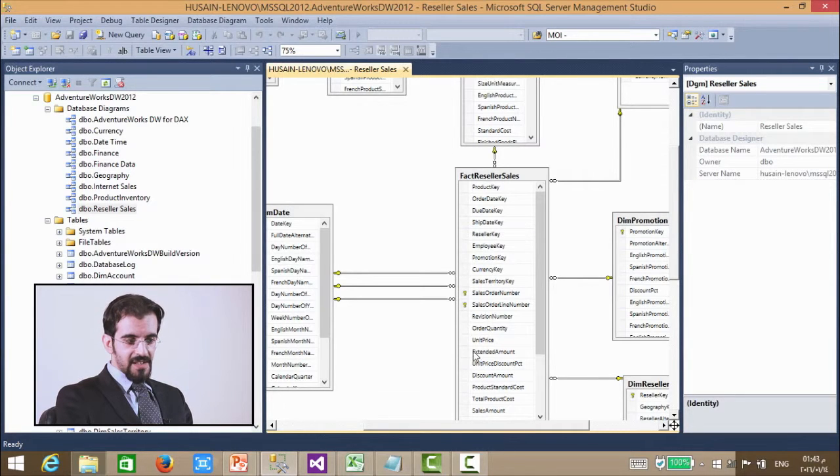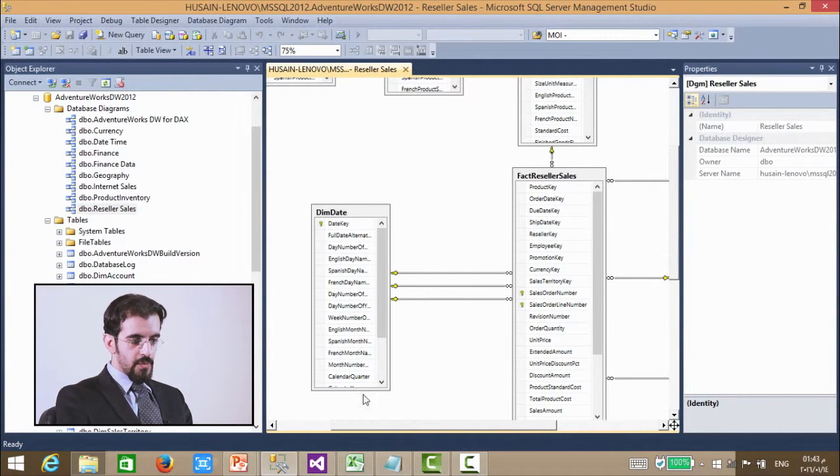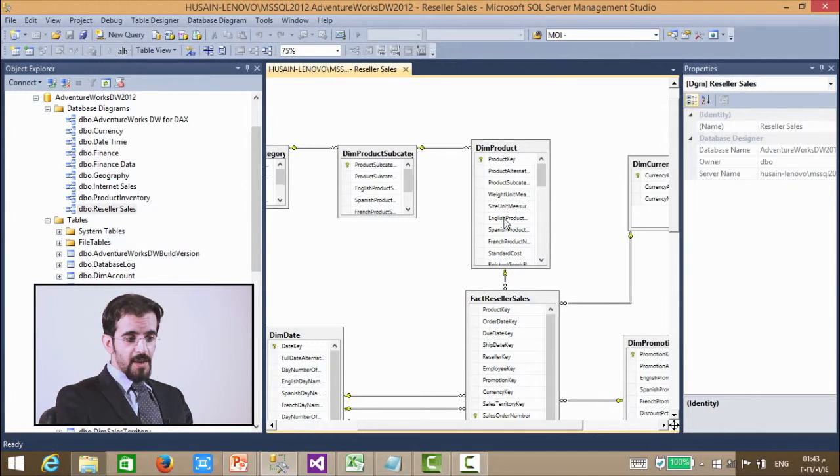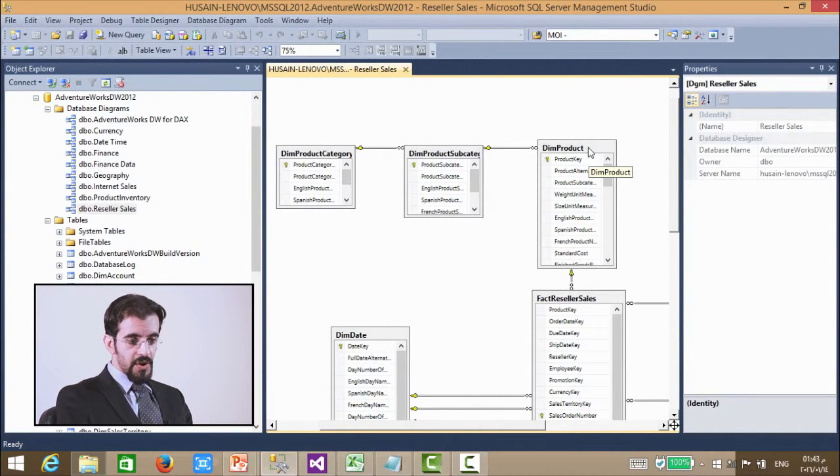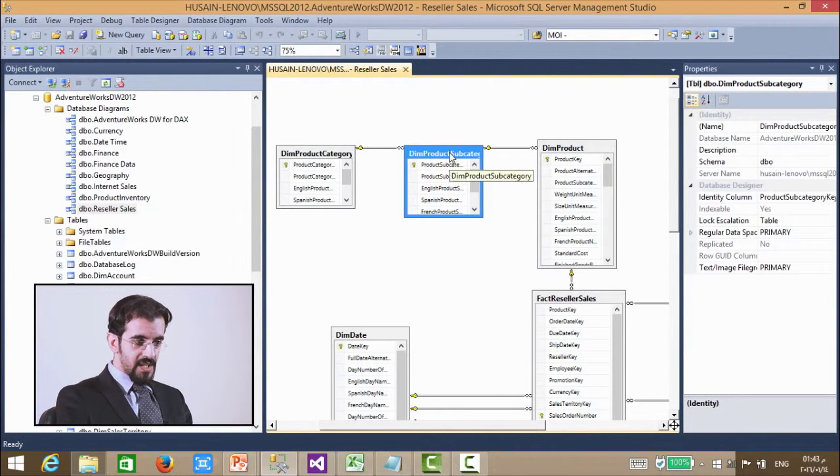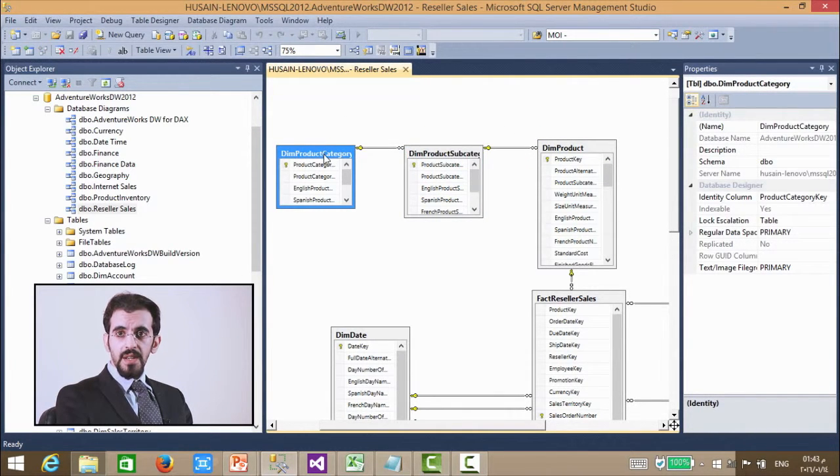If we have a look at this model, you can see here it's a snowflake model where the fact table will be connected directly to dimension tables, but the dimension table can have different levels as well. For example, the product will have the product subcategory and the product category normalized in the dimension itself.